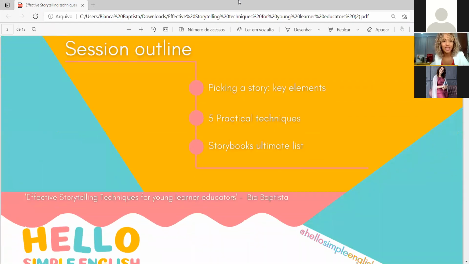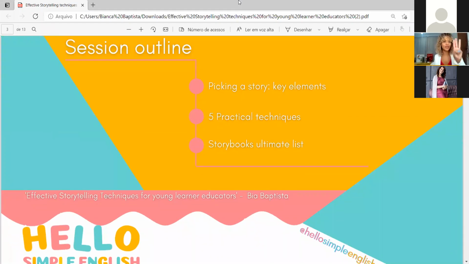And this is what we're looking at today. So we're looking at three things: how to pick a story, what are the key elements to pick a great story for young learners, and five practical techniques for you to start using in your classes right away. And I'm also giving you a list of storybooks that I love and recommend, and hopefully you will share your books as well in the comments.